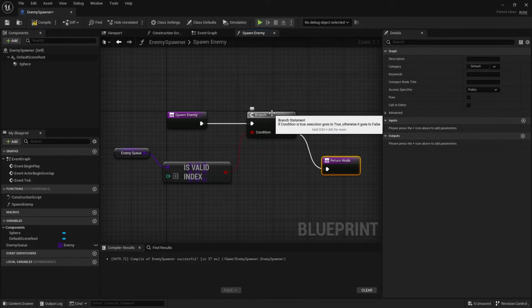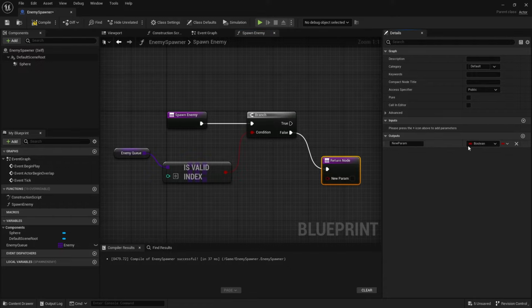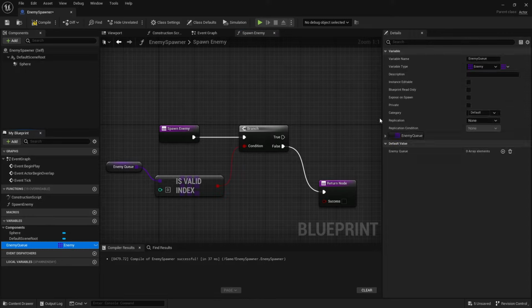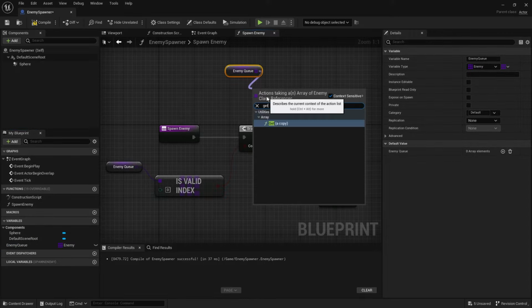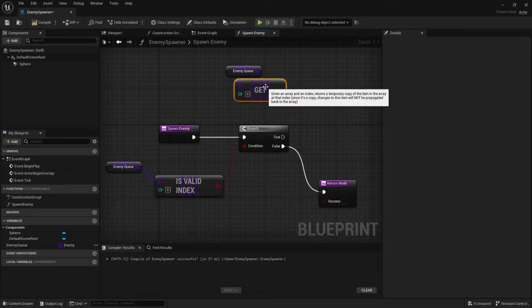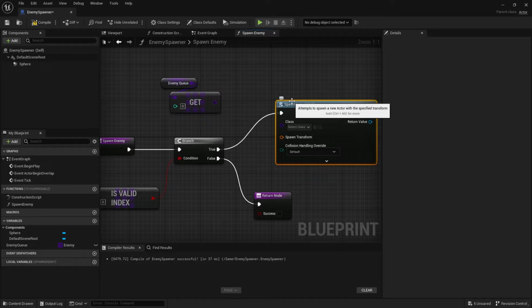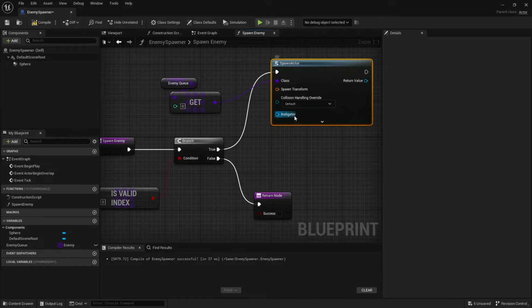Now, when doing a function like this, it may be beneficial to also pass through a boolean to say whether or not it's successful in spawning said enemy. So I'm going to go to outputs and add a boolean called success. I'll leave it unticked for false, if it means it's not had a chance to spawn anything in. But if it is valid, that means there's something in that enemy queue. So I'm going to get my enemy queue and get the first one in the list. So get 0, and I'm going to do spawn actor from class and plug that into the get there. The spawn transform will spawn on this enemy spawner's transform.